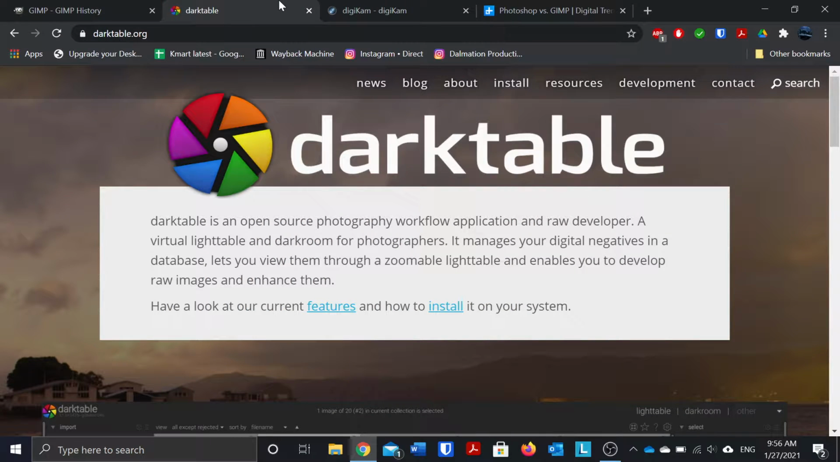I didn't show this in yesterday's video. Darktable is another alternative to Lightroom, which is another software that my friend uses, and he never told me why he uses it. Darktable is an open source photography workflow application and RAW developer, a virtual light table and darkroom for photographers. It manages your digital negatives in a database, lets you view them through a zoomable light table, and enables you to develop raw images and enhance them.